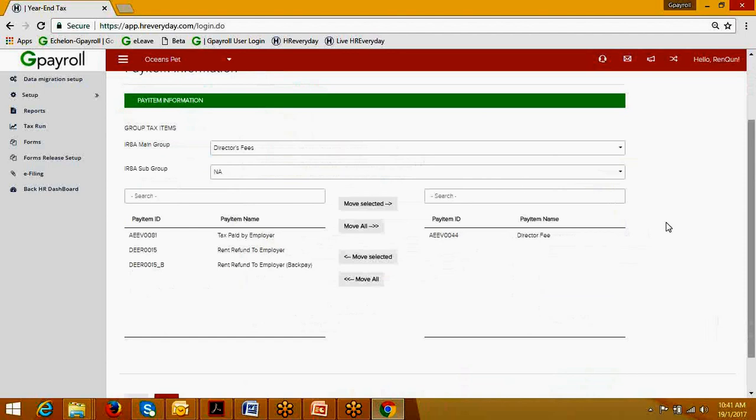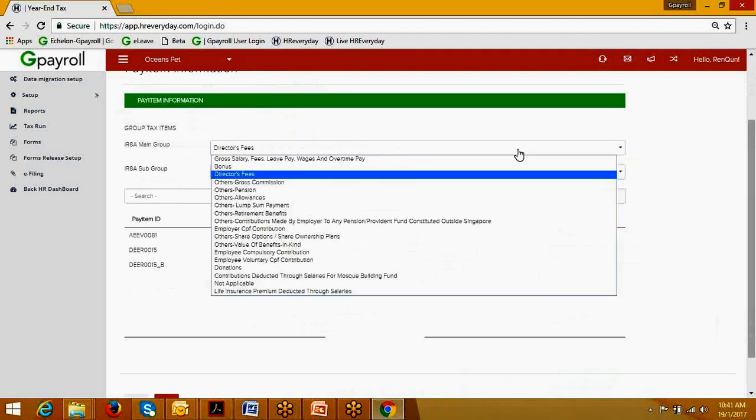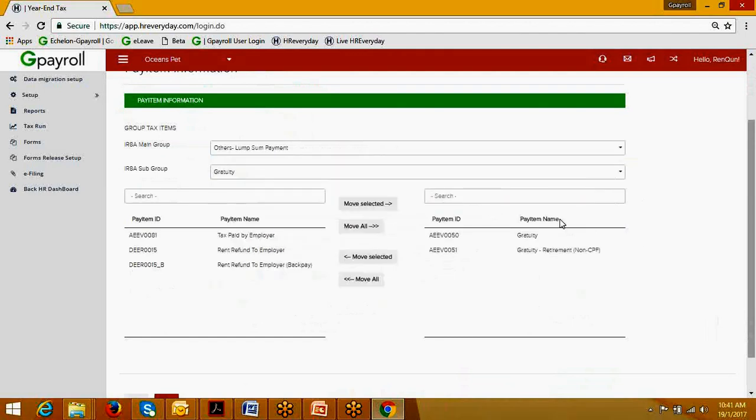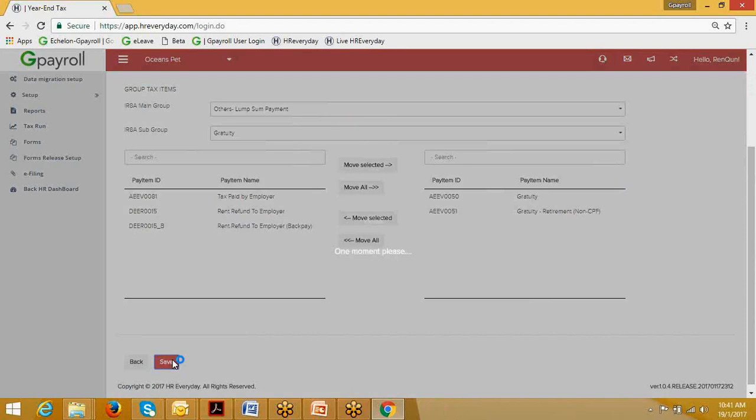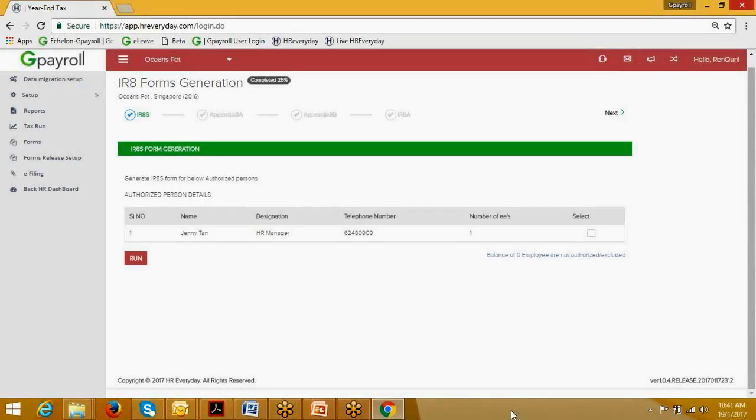But usually for all our clients, they don't actually make any changes. They will just follow the same settings that we have preset, so it will be quite easy for you. All you need to do is to click on Save and proceed to the next step. So that completes the tax mapping. Now we are at the stage where we will need to actually process the tax forms. So now we will start off with the IRAS.